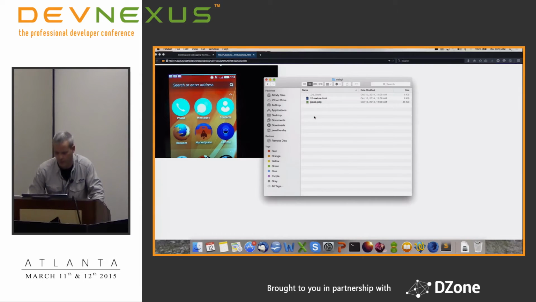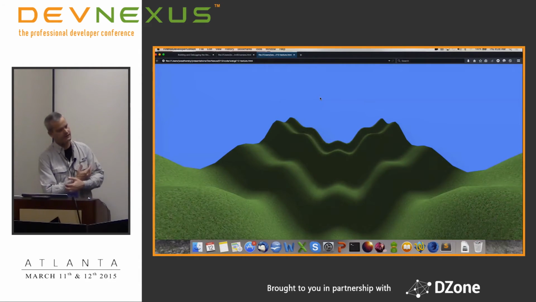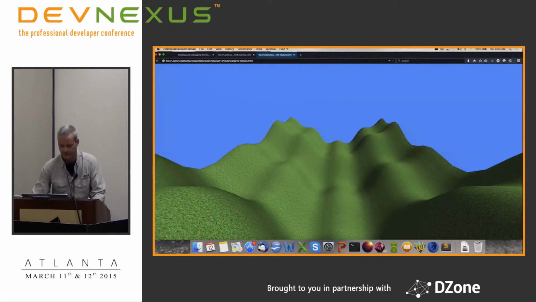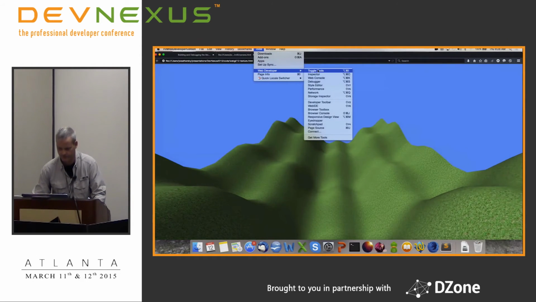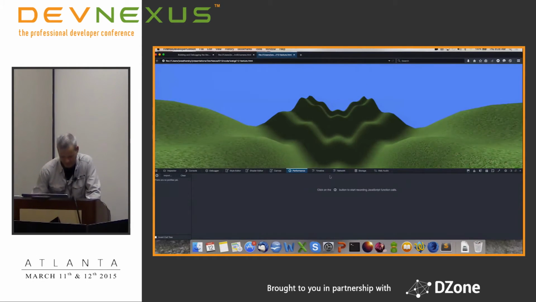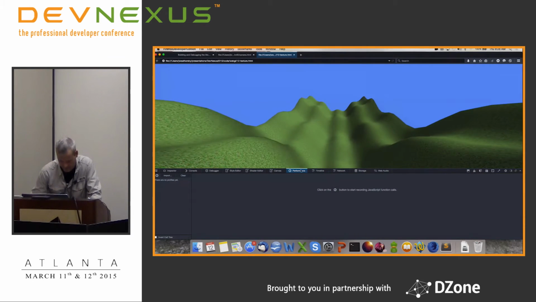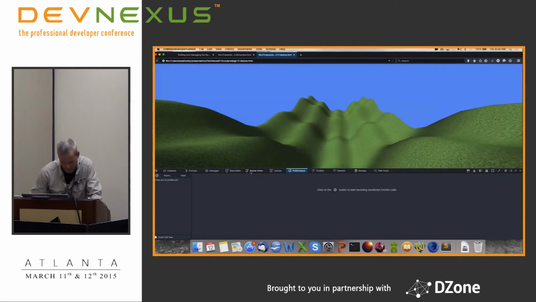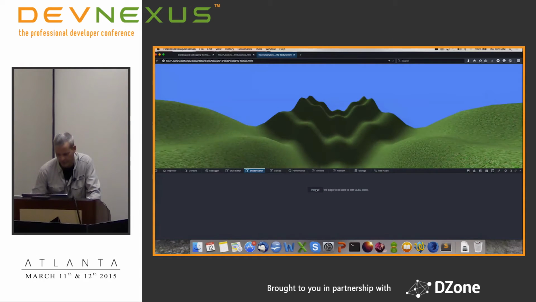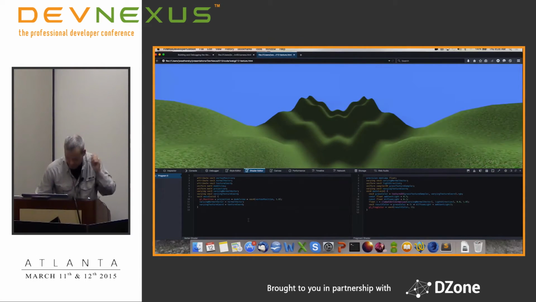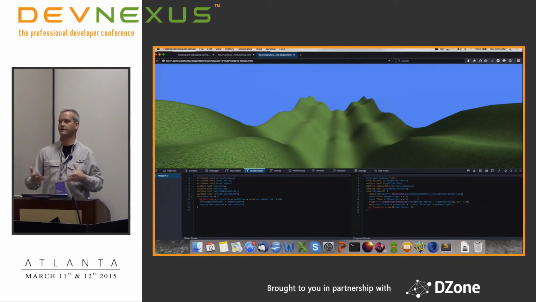Let's see, here's a WebGL example. All right, so this is a WebGL example running in my browser. There's a new tool, let me turn it on. If I go to shader editor and reload that page, I get my vertex and fragment shader code right there.